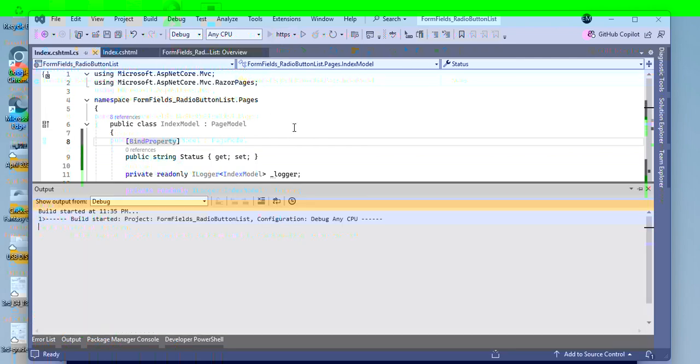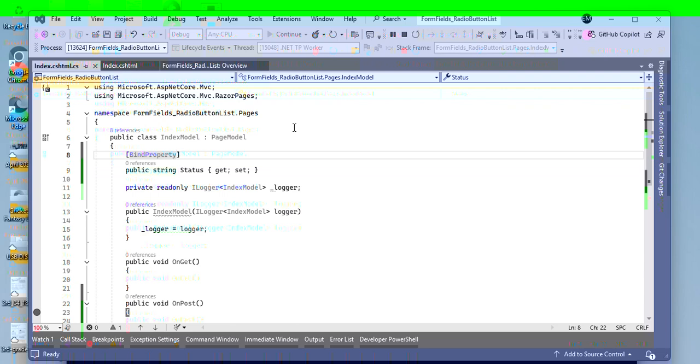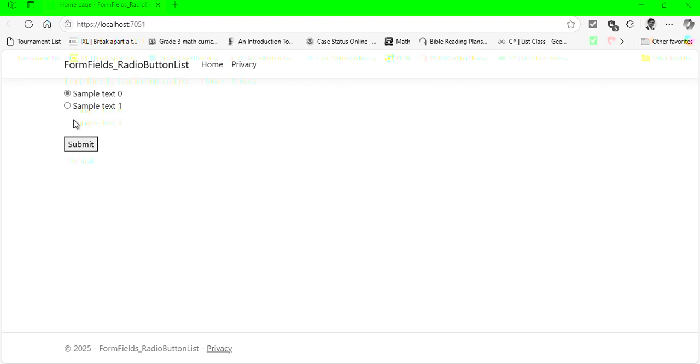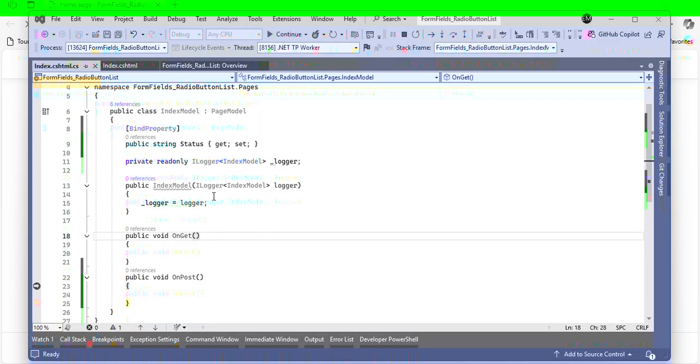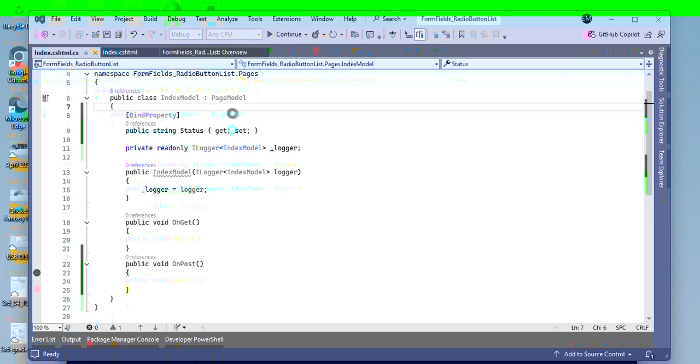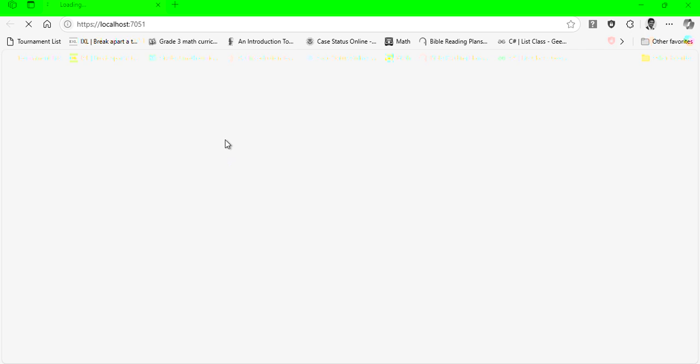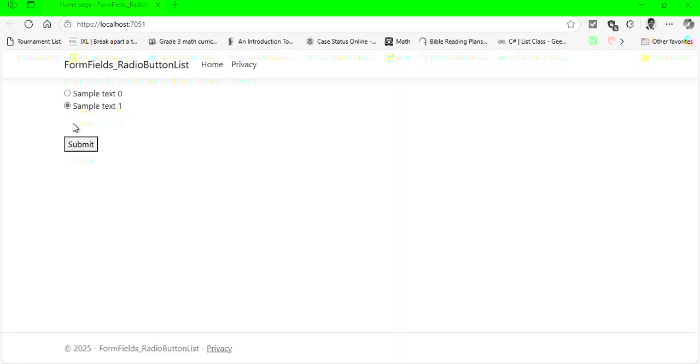This time go ahead and run it. Let's see if we can retrieve what is checked in the status. Now if I select the first option and submit, the breakpoint is hit and the value is 0. Okay, let me go back and rerun it. This time I'll select the second one, so submit.